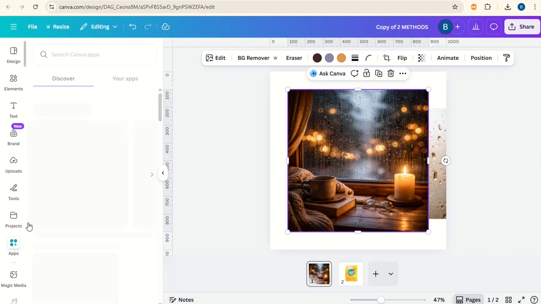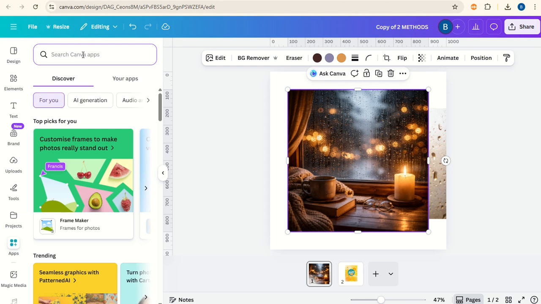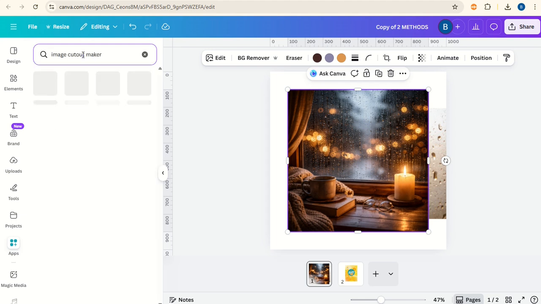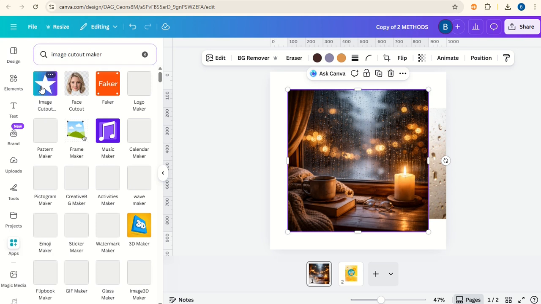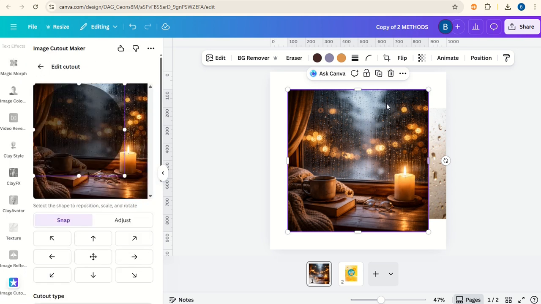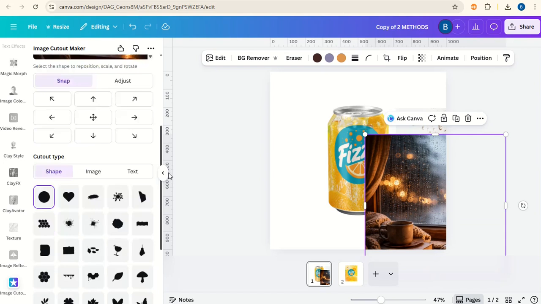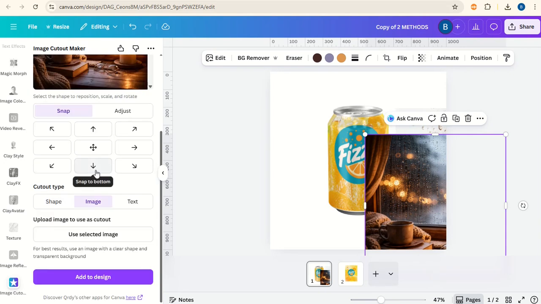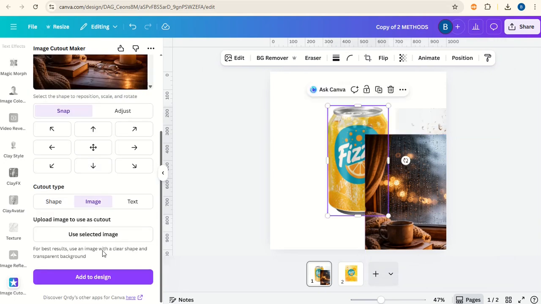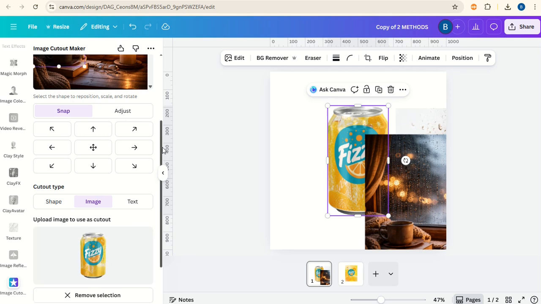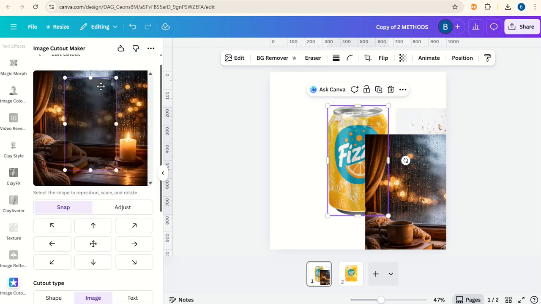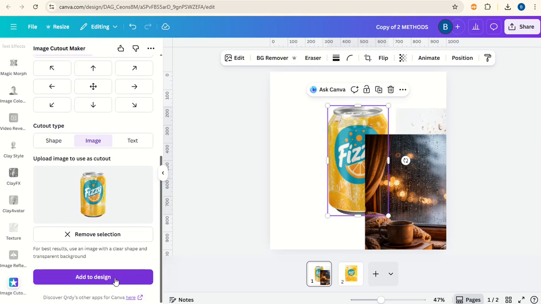Now go down to Apps and we'll type in Image Cutout Maker. Choose this one here. And now because this image is selected, it's come up as the background. And then we'll just move that to the side slightly, and we'll go down to the bottom here and click on Image. And then we'll click on the can and say Use Selected Image. Back up the top here, we'll take the can, make it a bit smaller, and then click the center button. And now we can go down and say Add to Design.